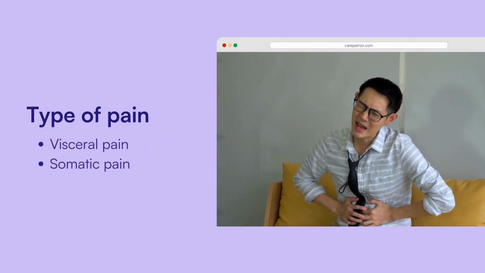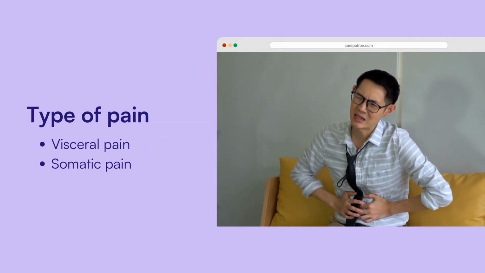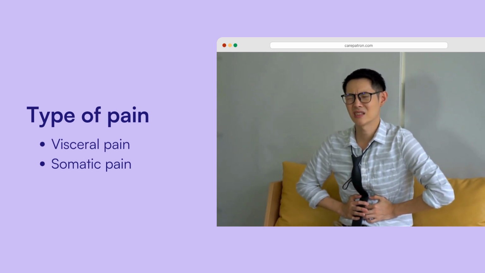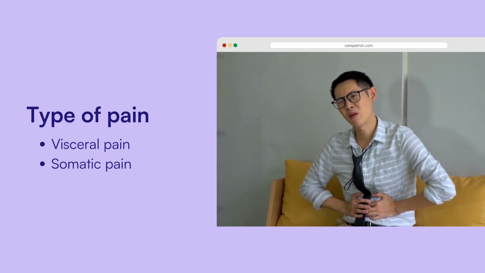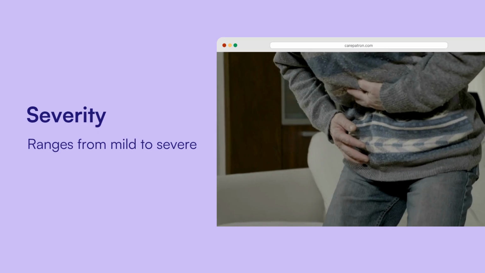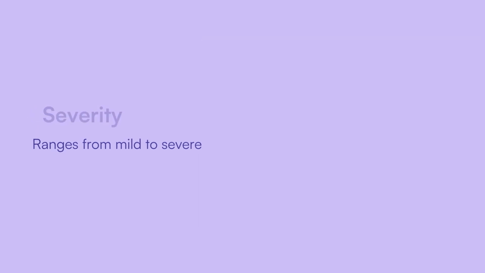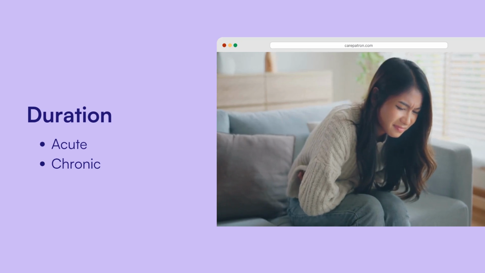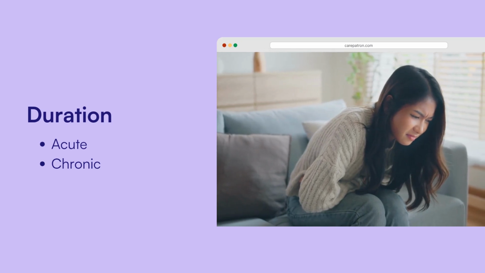Type of pain. Visceral pain, dull, crampy, or achy, linked to internal organs. Somatic pain, sharp, stabbing, or burning, related to the abdominal wall. Severity, ranges from mild to severe, helps assess urgency. Duration, acute, sudden and short-term. Chronic, lasts for weeks or longer.